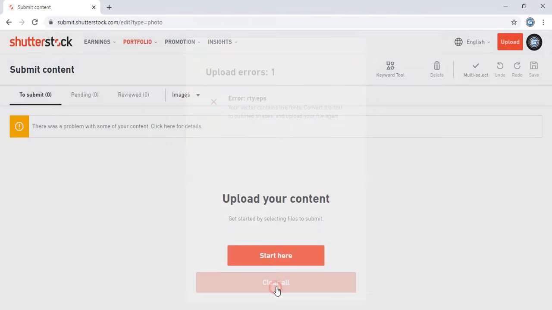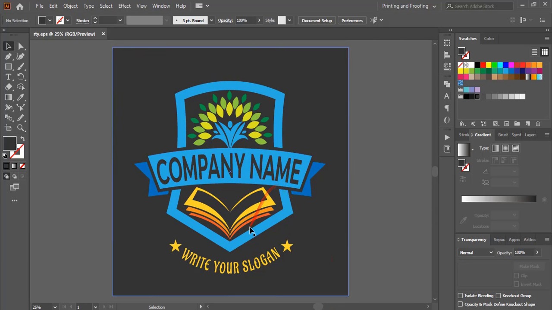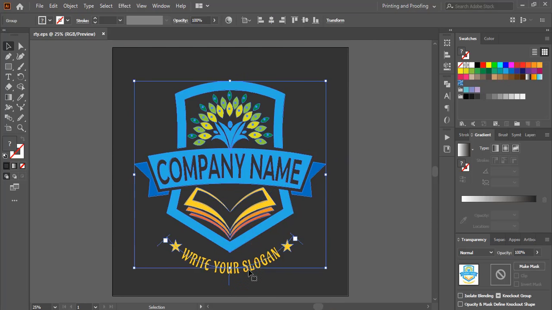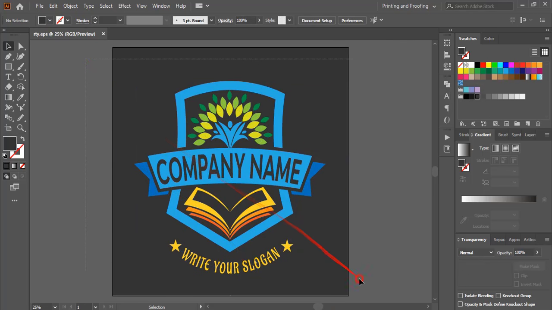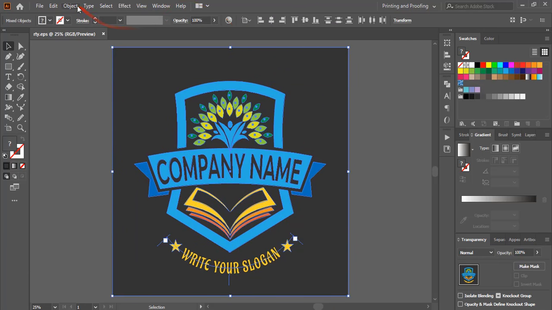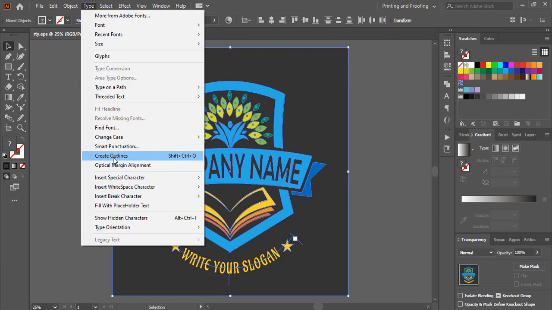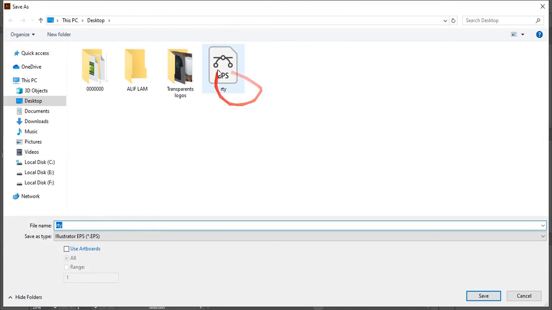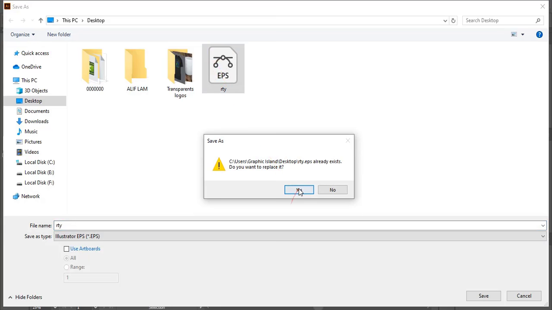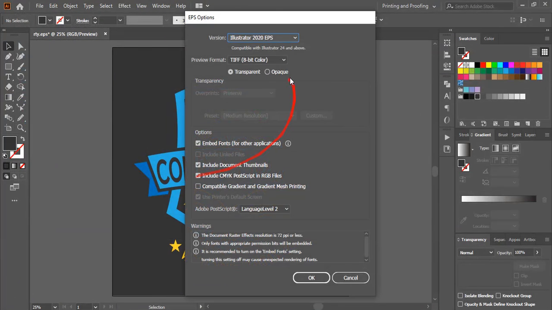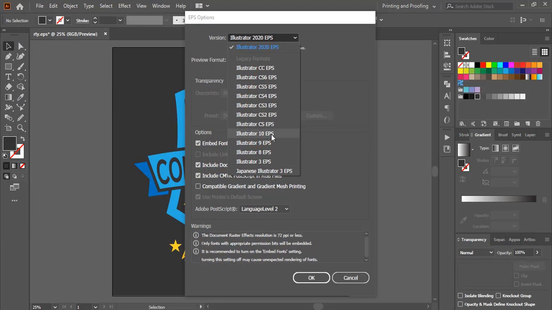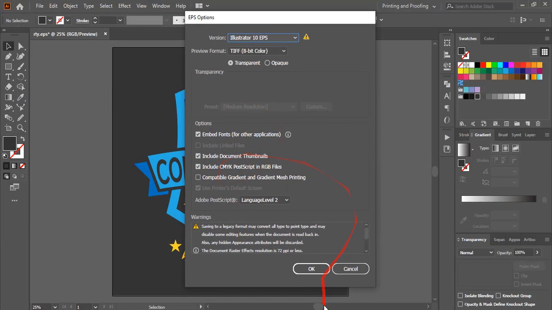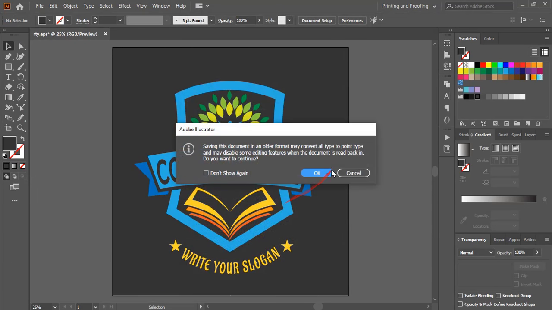The reason behind why we are facing this error is because our text is not outlined. So let me clear this, and we'll outline our text and then we'll upload it again. Select them, go to type and click on create outlines. So now we outlined it, and save it again. Click on save as and let me replace this. Click on yes and select 10 version and keep all other things as they are and click OK.